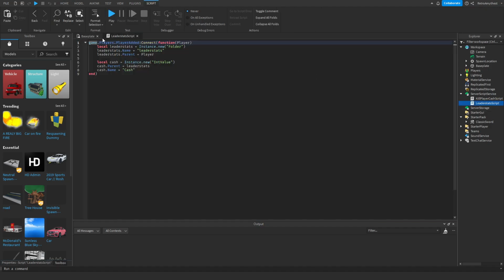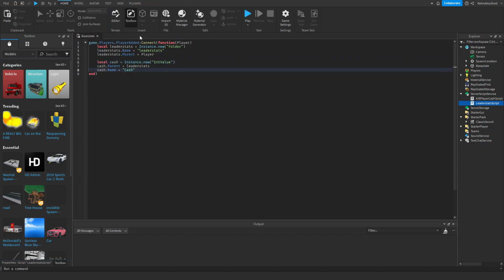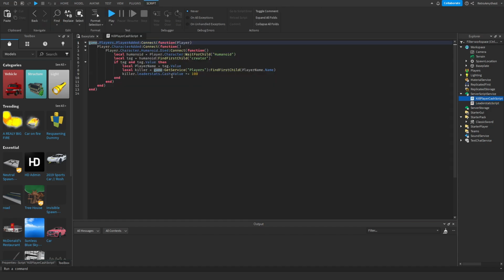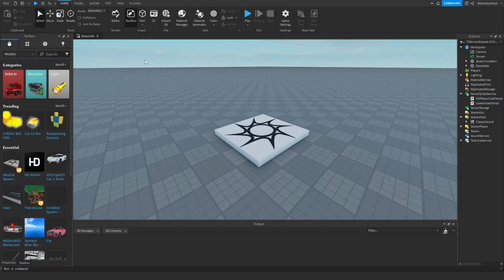So here in the leaderstats, this is just a simple script. If you don't want your leaderstats to be called cash, then you can change it to like coins, then change this to coins. But then inside the kill player cash script, you have to change this here to the name of your leaderstats. And also here you can change the amount that you want to give. It's like 200 cash. So I'm going to test this in a multiplayer server and I'll see you there.